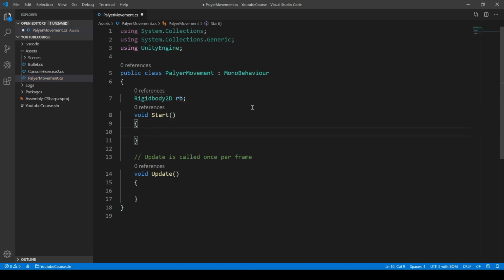And then in the start method, now we are going to assign this component to this variable. We can do it in two ways, but I will show you the way I prefer. So RB and then assignment operator. And now we have to get this component. So just write get component and open brackets. And here we will provide the name of this component. So rigidbody2d. Close it and add parentheses, and we are done.